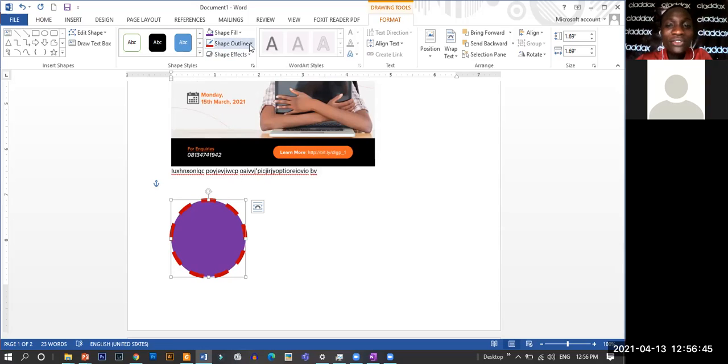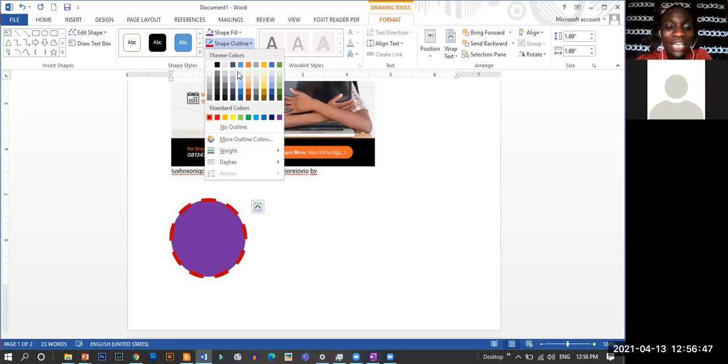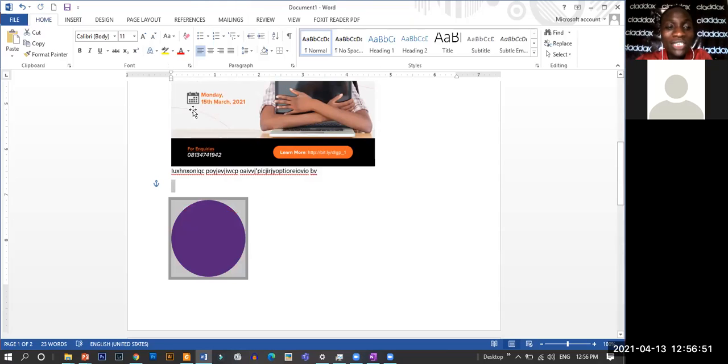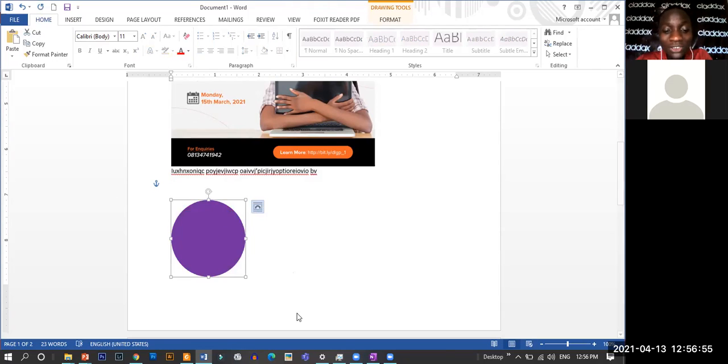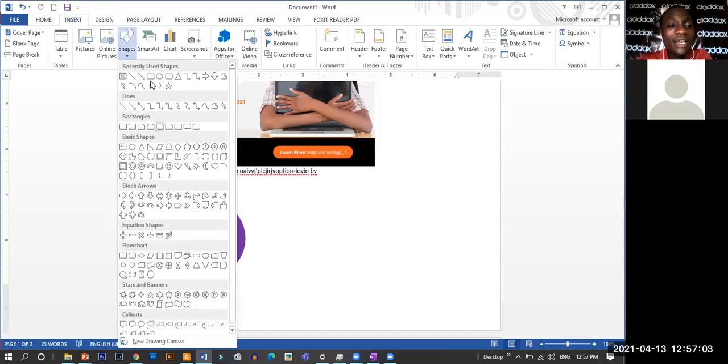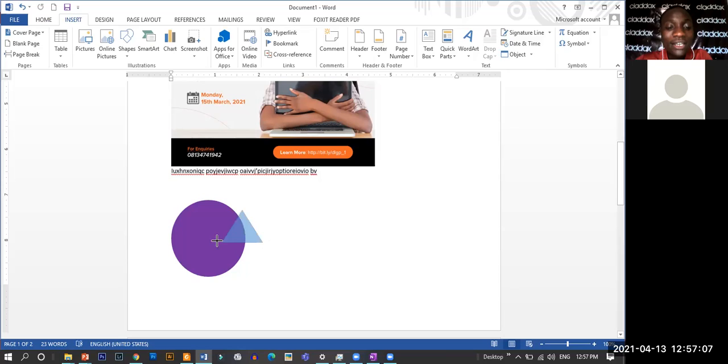And you can even decide not to use outline if you don't want to use outline. And you can combine two objects together. So let me firstly ensure this one is fixed, okay? You can go to insert again, come to your shapes, and pick another object, maybe this object, and I can decide to add this to my object.